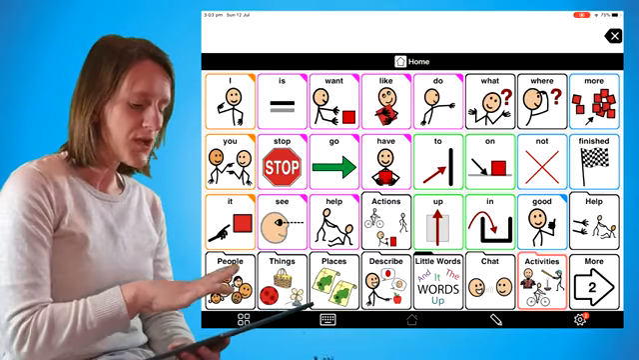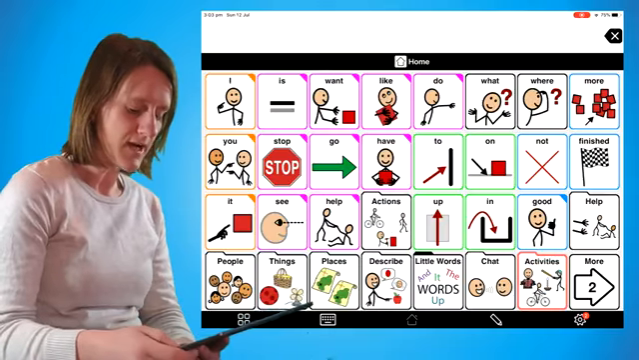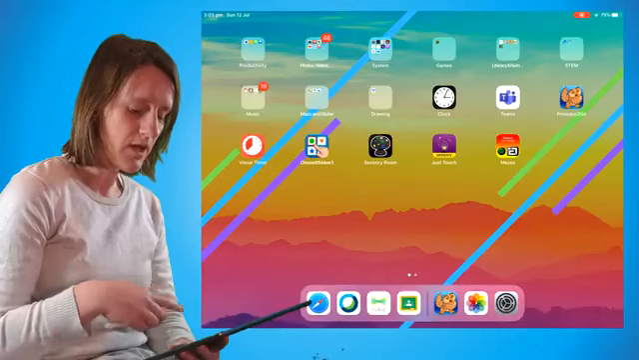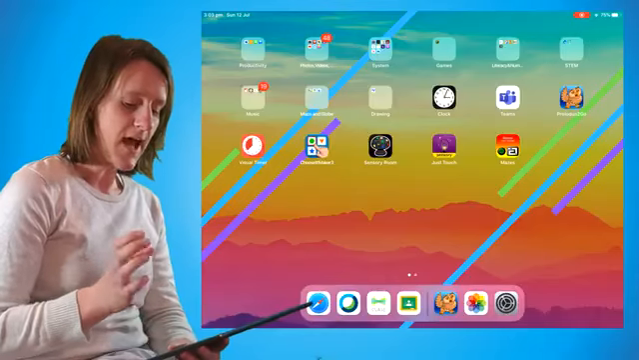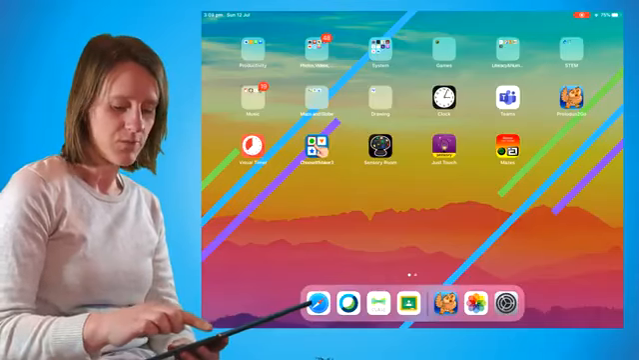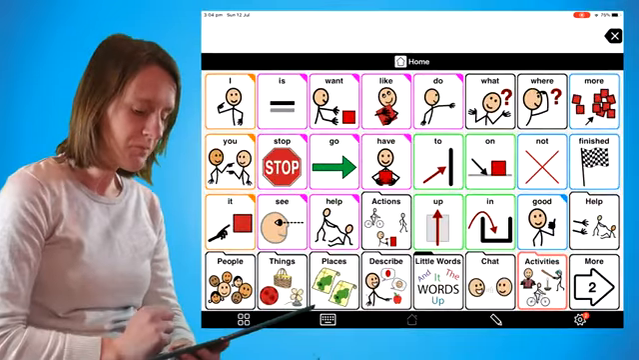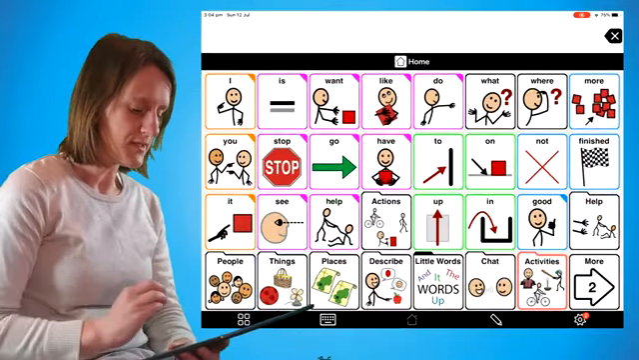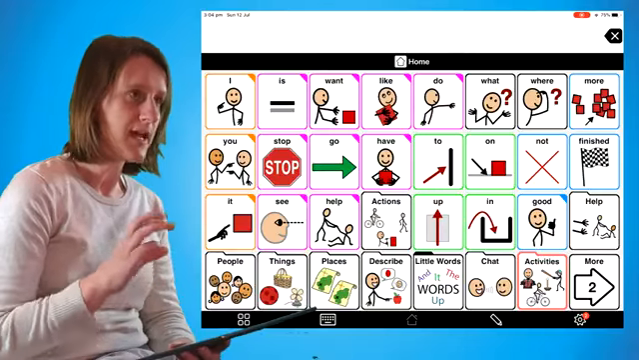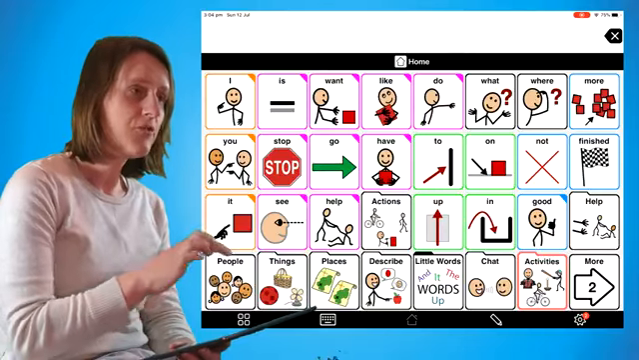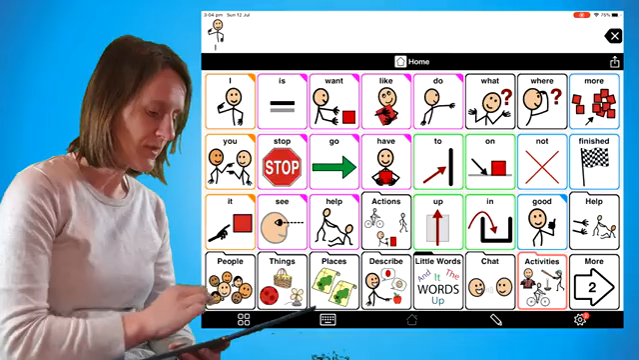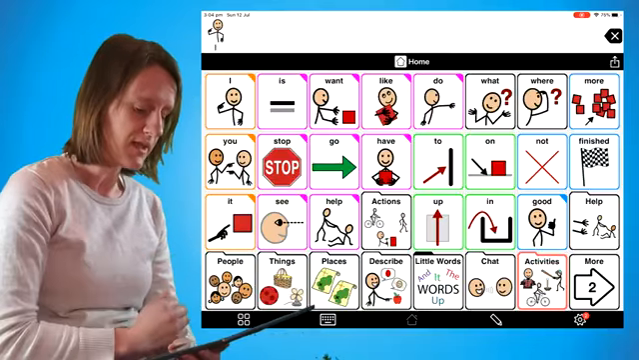Okay, so let's have a look at some of the different views. So at the moment, I've opened up the app. So let me just go out of it. Proloquo2Go is the app with the owl on it. So I'm going to select that one. And at the moment, I have a grid view set up. So it's got all of the buttons and the folders on here. If I select a particular button, it goes up to the top in the view there.